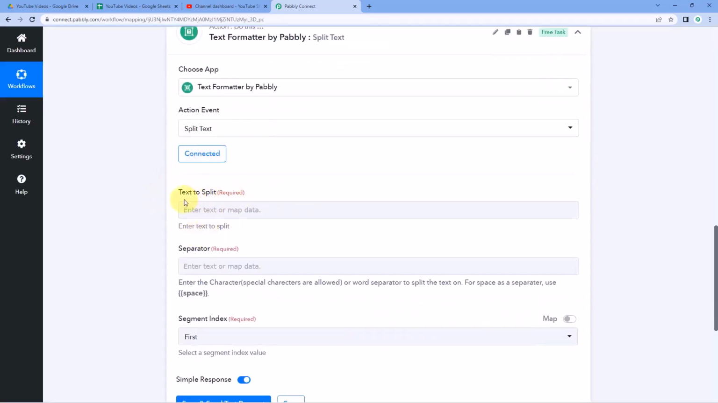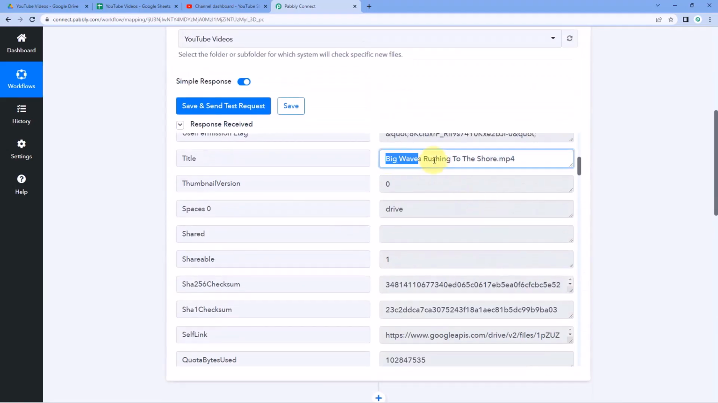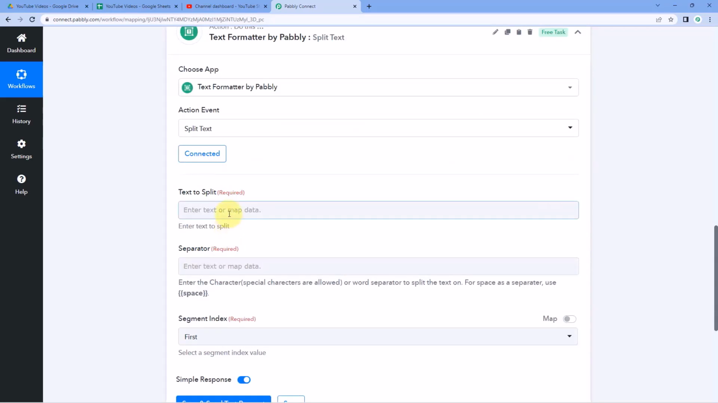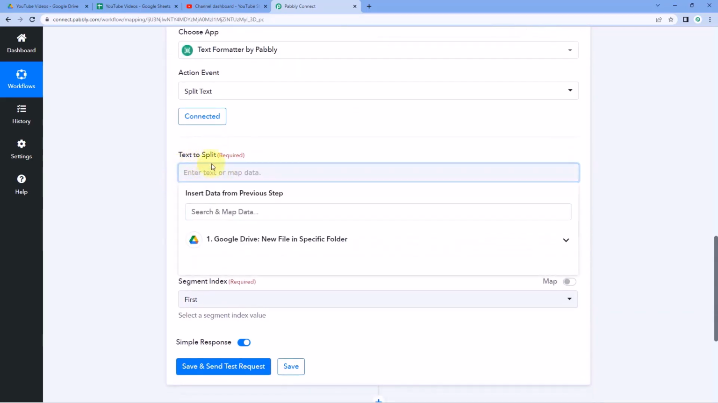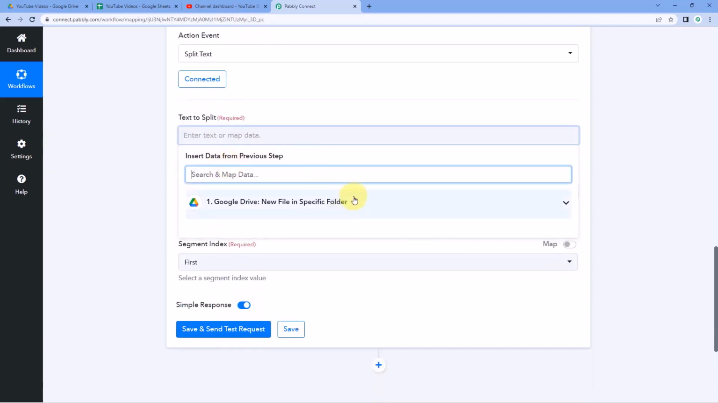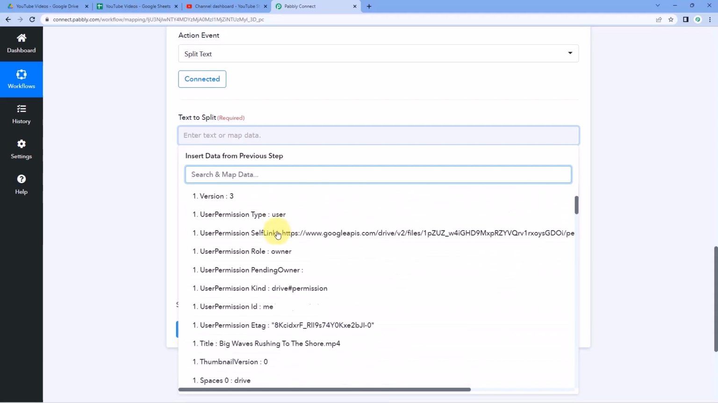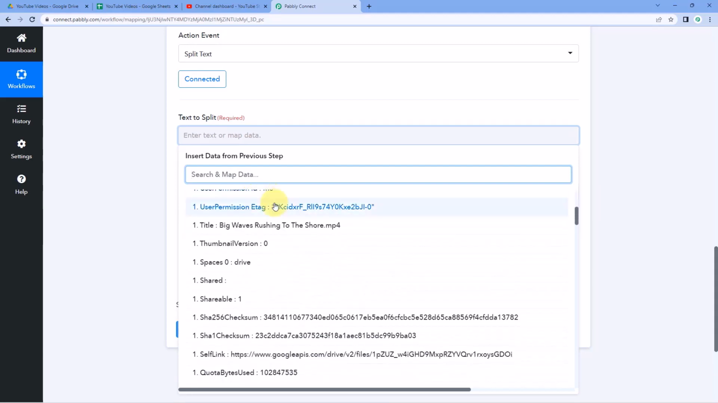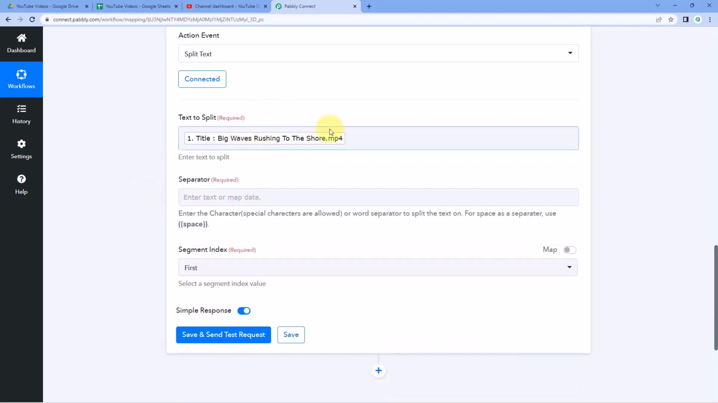After this, the first thing it asks us is the text to split. What is the response in which we want to make the changes? We want to make the changes in the title of the file, the response of the title of the file which we have received. So we have to map this response over here in this field. And guys, the process of mapping is very simple. Simply click on this field of text to split, and in the drop down below, we will see all the responses which we have received from Google Drive of a new file. Out of all of these responses, select the response of title and it will be mapped over here.